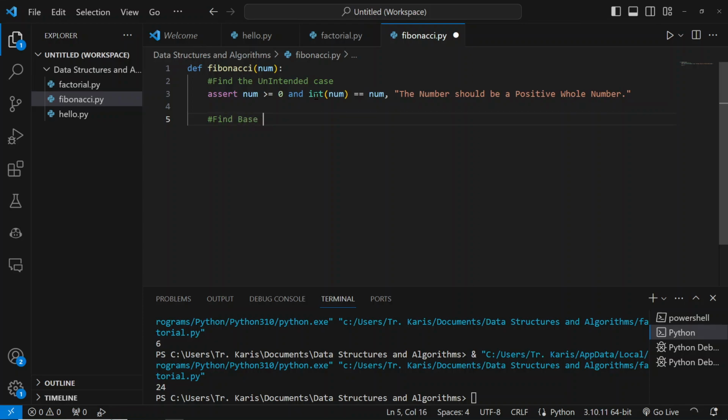So the base case should be when we get to either a 0 or a 1. So we can do if num in a list, 0 or 1. So if it's there, then we want to return 1, because those two starting values will always give us a 1. Else, we now want to do the recursive case.